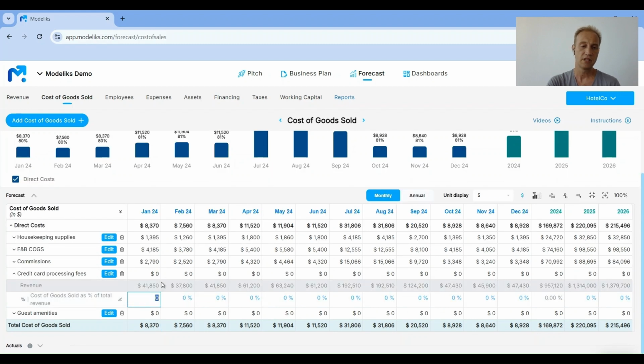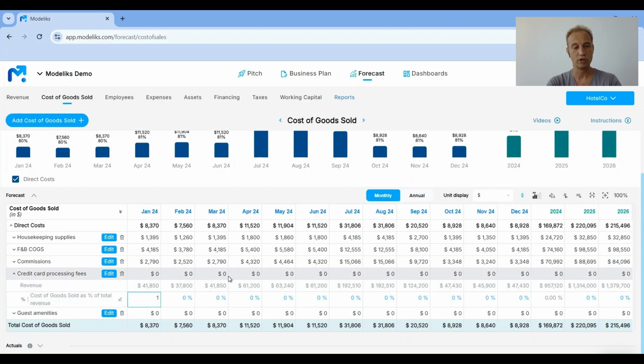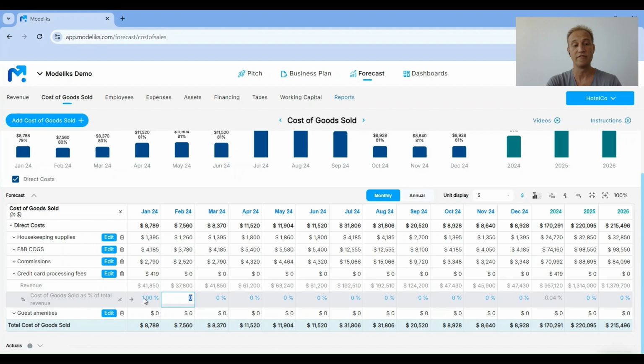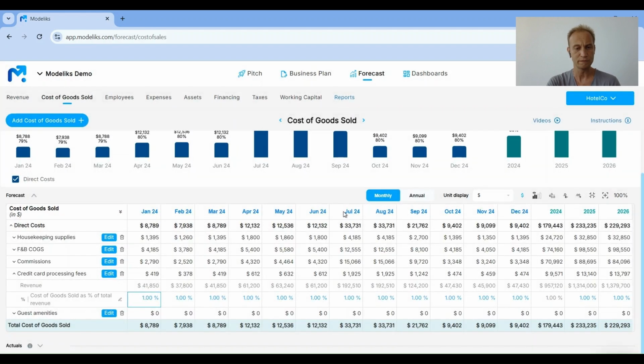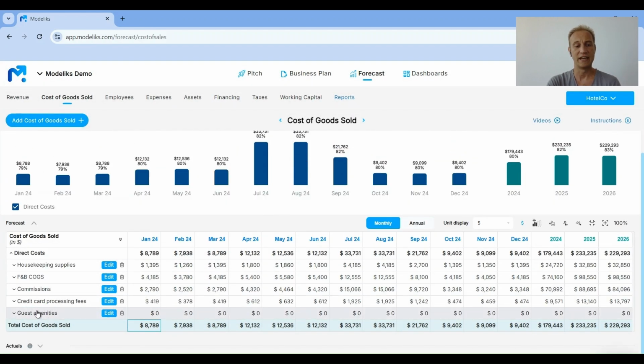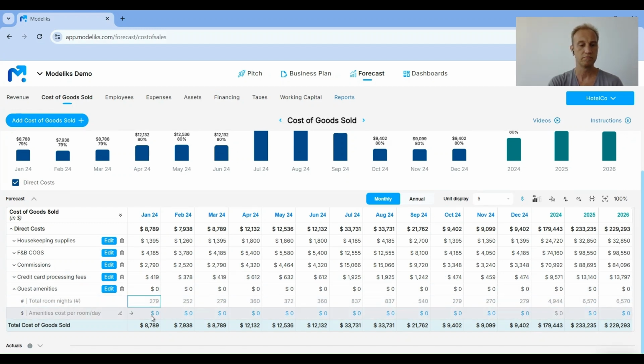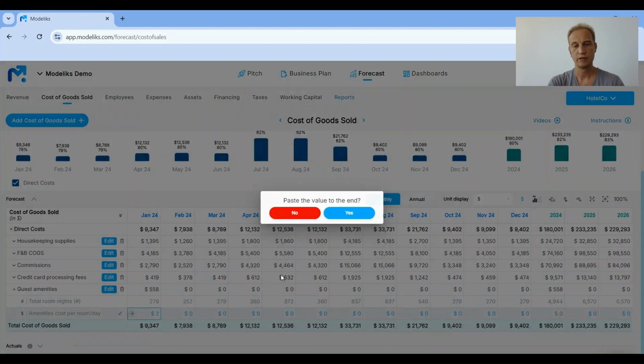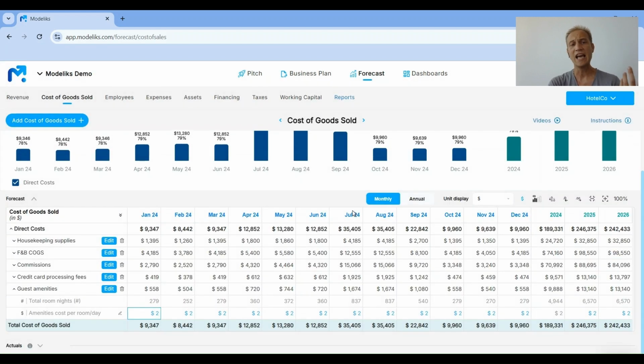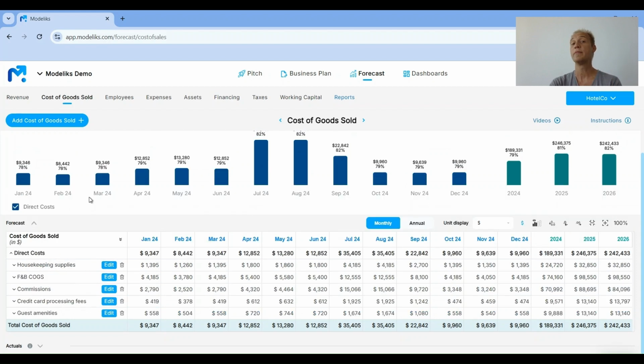Credit card processing fees. Let's assume that about 1% of our total revenue is going to be paid for credit card processing fees, and let's assume that this doesn't change. And finally, guest amenities. Our guest amenities per room night is going to be, let's say, around $2 per room night. And with that, we have calculated our total direct cost, or our cost of goods sold for our hotel. Next, we can move on to our employees.